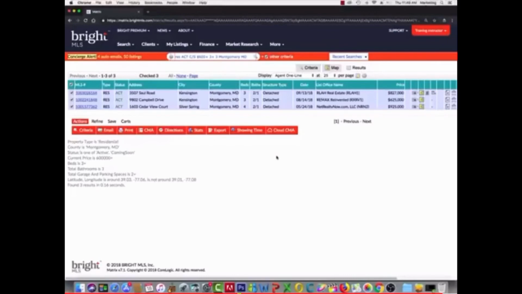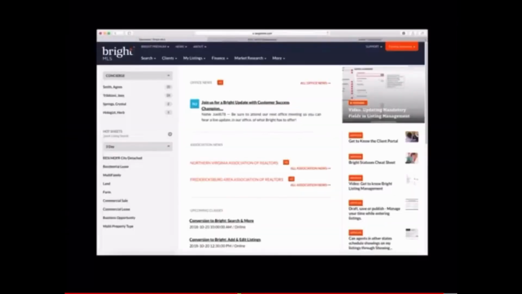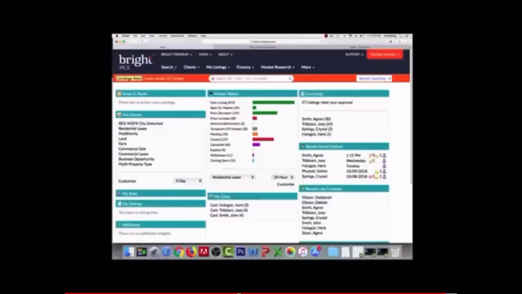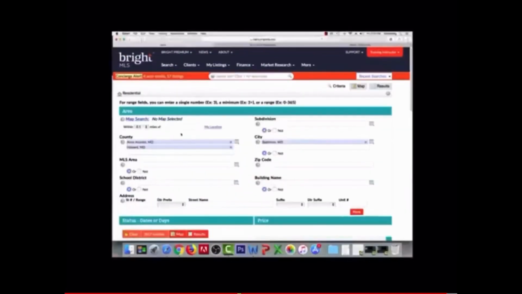That covers the introduction to your Bright dashboard, the My Dashboard, widgets like Market Watch and Hot Sheets, as well as the introduction to how to search with Bright.